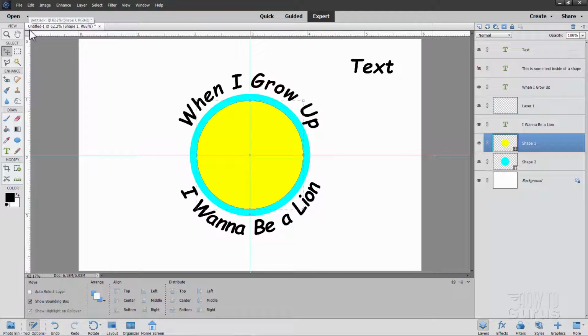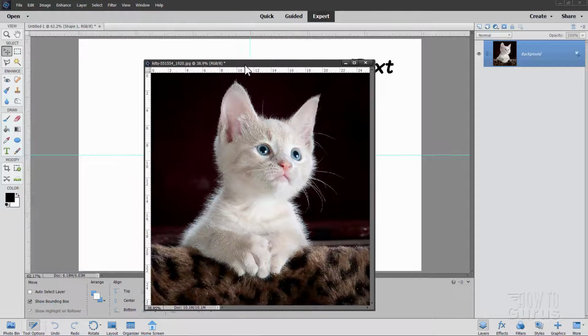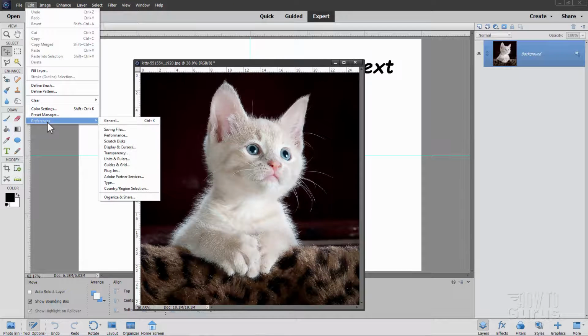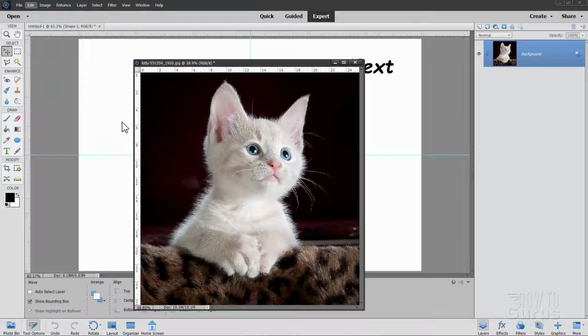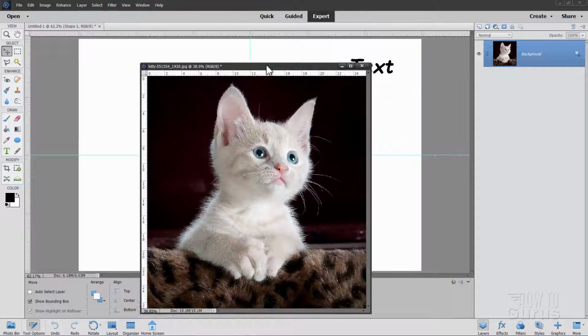So let's go up to File. We'll open up that picture. Find the folder where you downloaded your picture to, and then open that up. And here we go. Now I have mine coming in as a floating window. This makes this real easy. And to get a floating window, go up here to Edit, come down to Preferences and General right here. And that's that checkbox right there, Allow Floating Documents in Expert Mode. And there we go, here's our floating window.